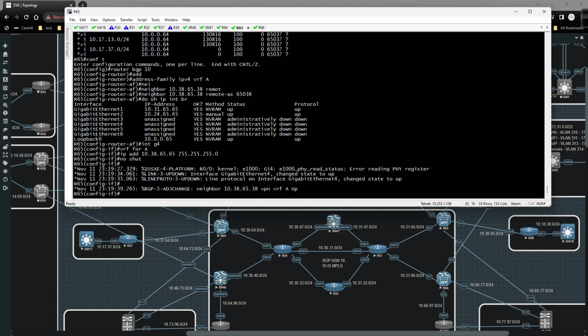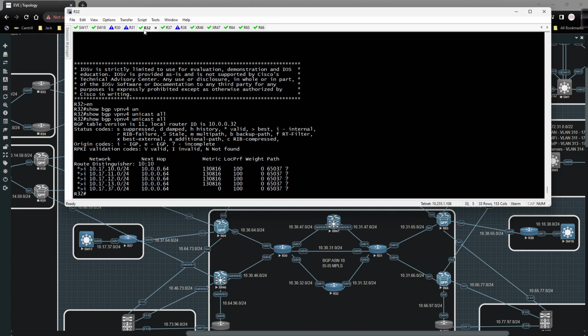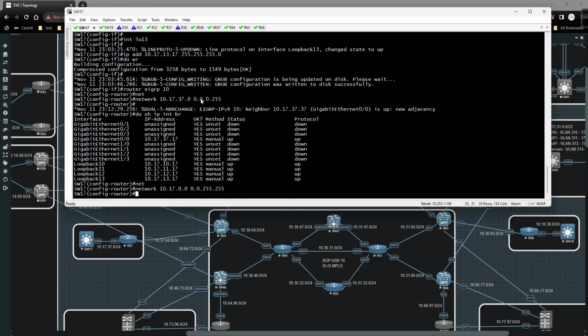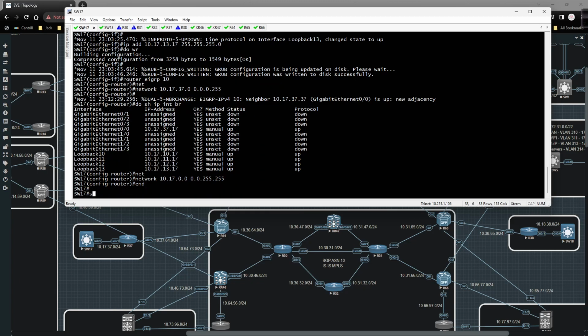Perfect. Okay, now let's go back to 32. We just hit the up arrow. Now we have routes 10. We got all that connectivity in place. Everything's looking pretty good. So everybody's happy. Now let's go over to 17, and I'm going to do a show IP route.